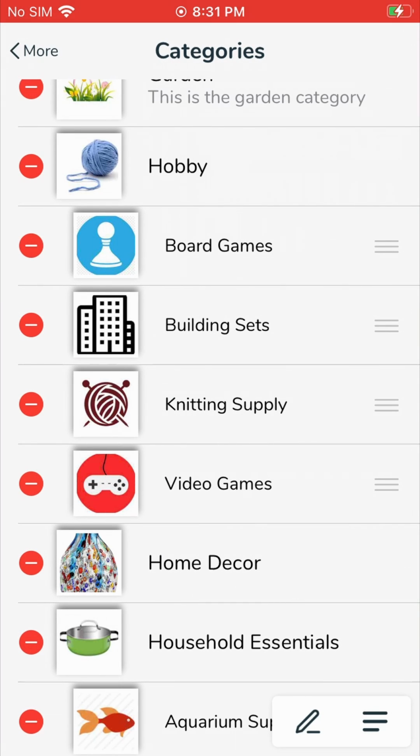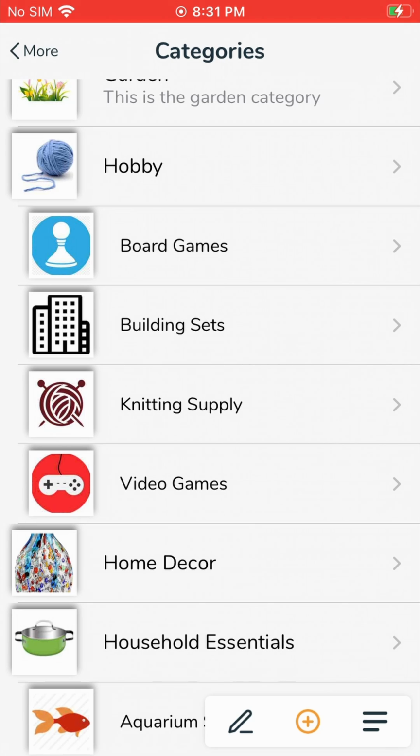If you tap on any of the categories, you will head to Modify Category. I'll cancel out of there. You can exit this mode by tapping on the pencil icon again. So this is method number two, which is from the More screen.